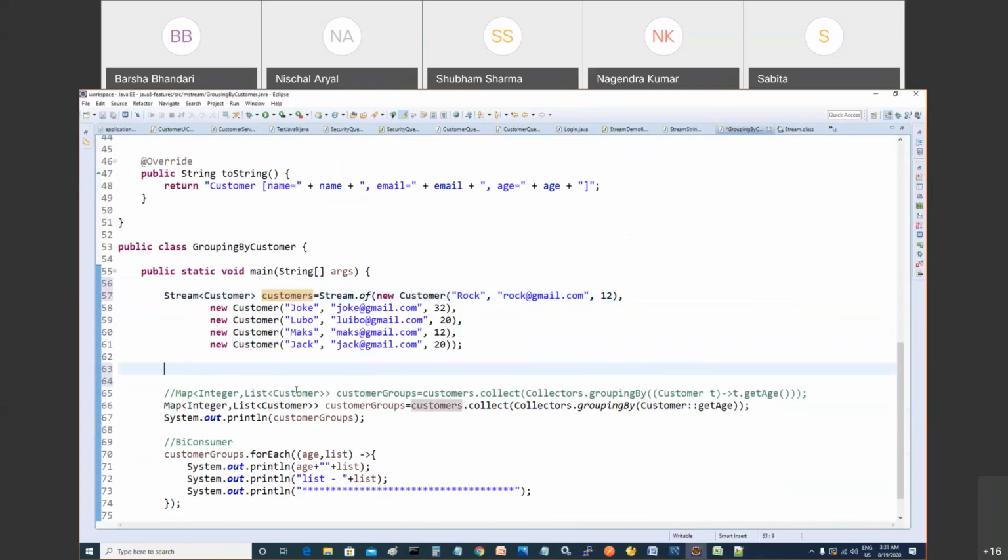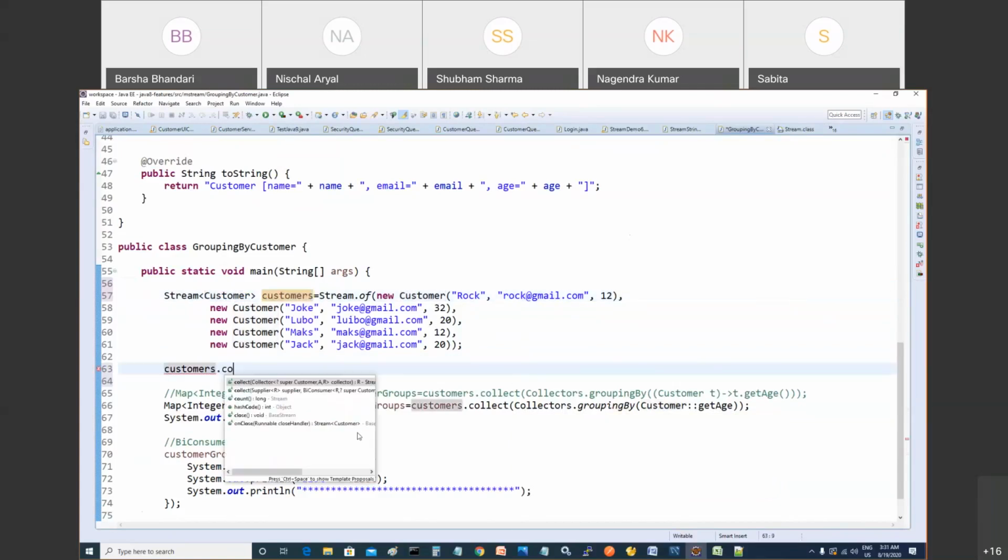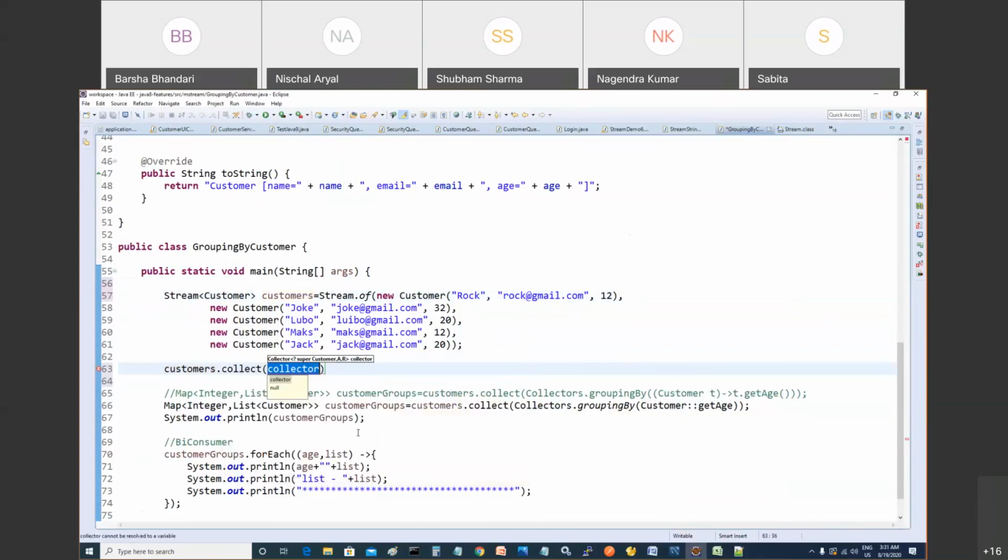In order to group it, you see, I can use collect. Collect means I want the final result. Then here we have Collectors. This is very important, right? But you need to understand my intention. Like I said, Collectors.groupingBy. I want to group by age. So here, Sabita, this is important. You collect and group by, right?